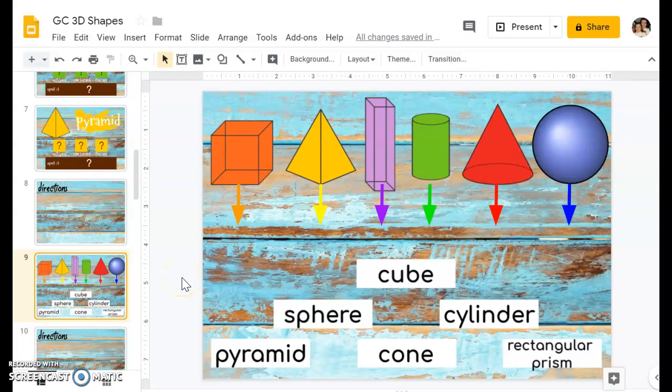For our next section, we're going to be matching the shapes to the shape names. Each shape has its own arrow that matches its color. What you're going to do is click on the arrow so that there is a blue dot at the top and the bottom.